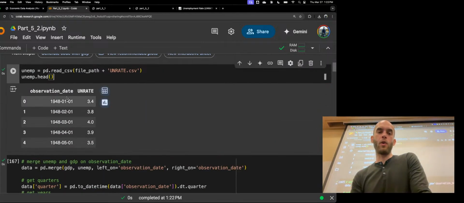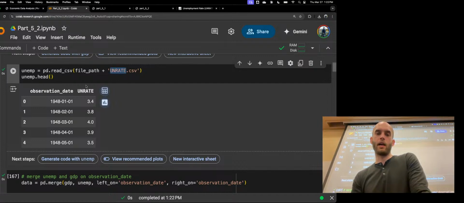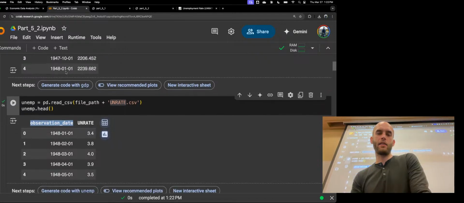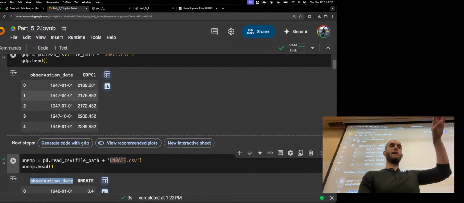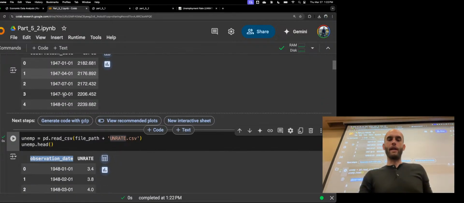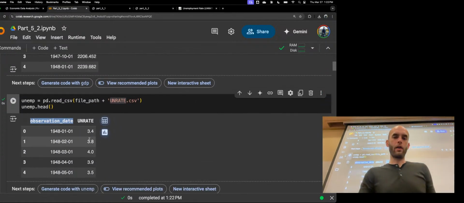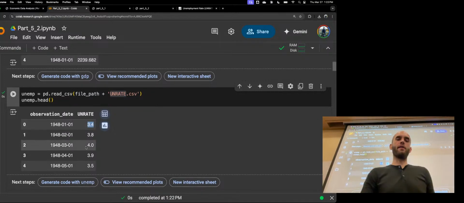And then we can also load the unemployment rate. So this is observation date. Again, this is the same date. The dates are a little bit different. GDP starts a little bit earlier, but that's not a problem. And then we have our unemployment rate. So this just tells us the unemployment rate in that quarter.